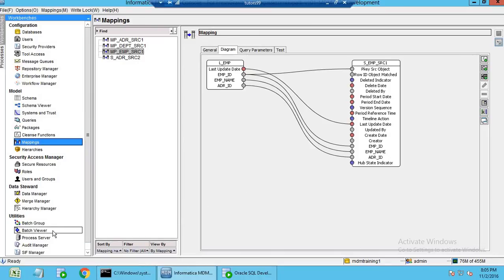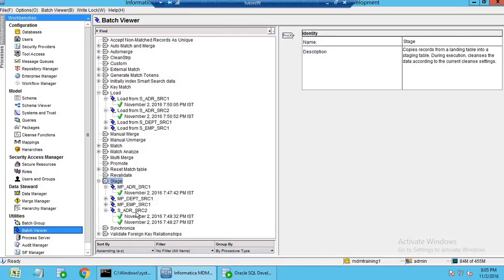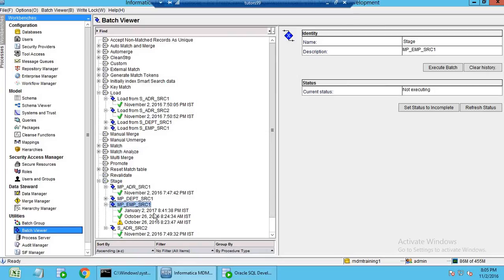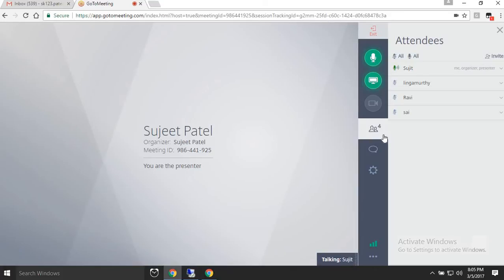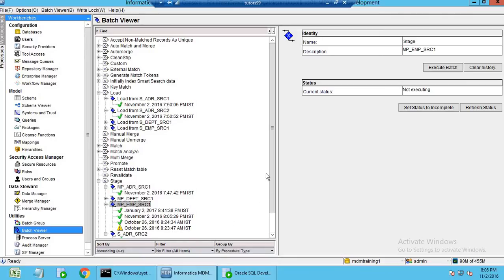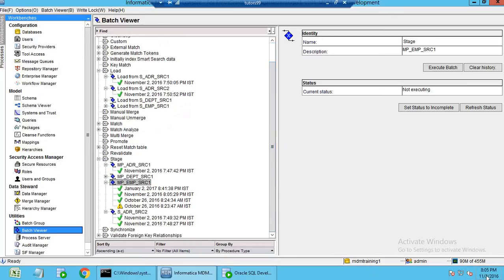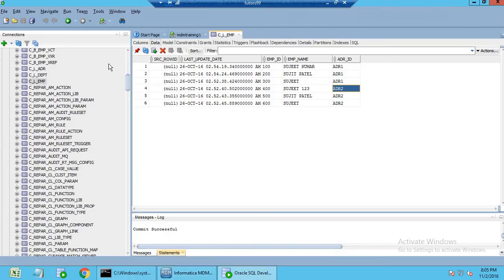So let's go to batch viewer, and in batch viewer let's go to the stage process. Go to the stage process of employee for source system 1, and let's execute it. Today's date is the 2nd. Which log is for today? I think this is it. It says receive 2 records. Let's verify this record in the stage table of employee.